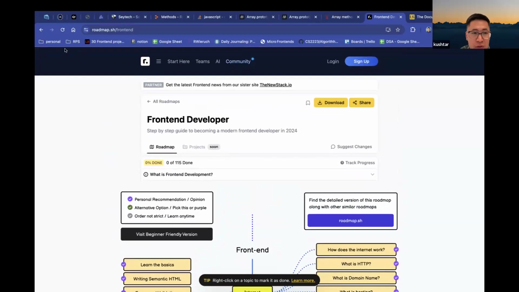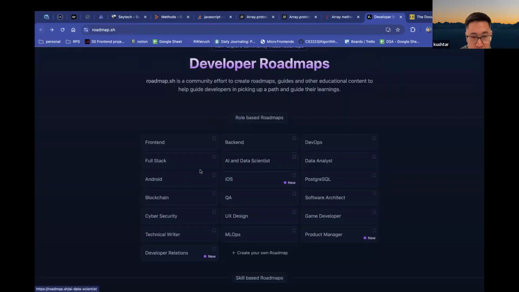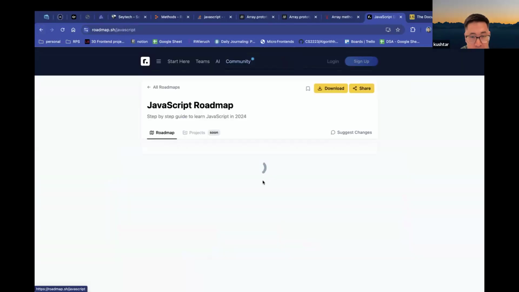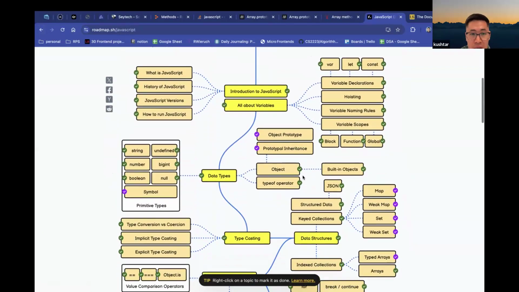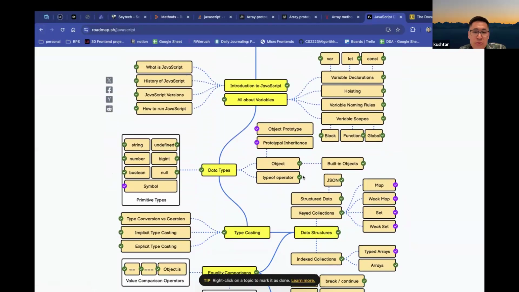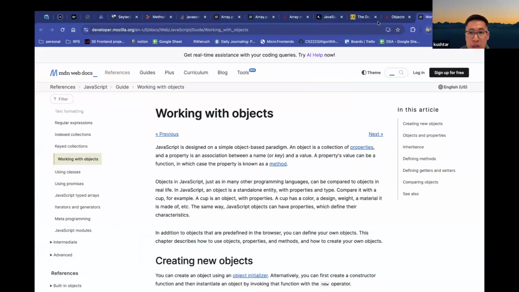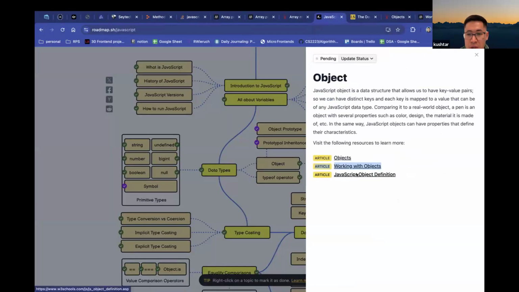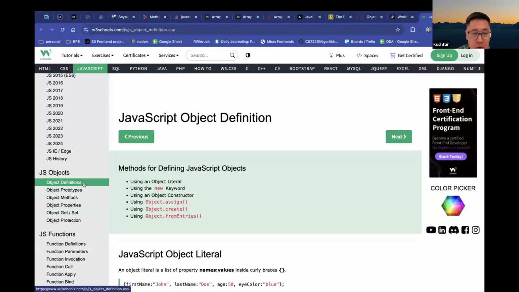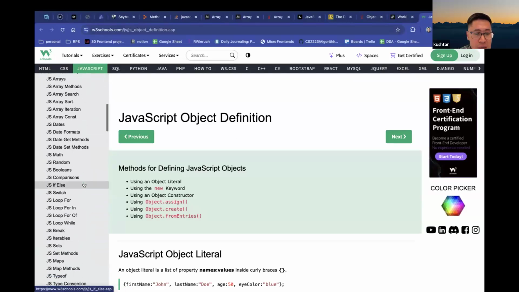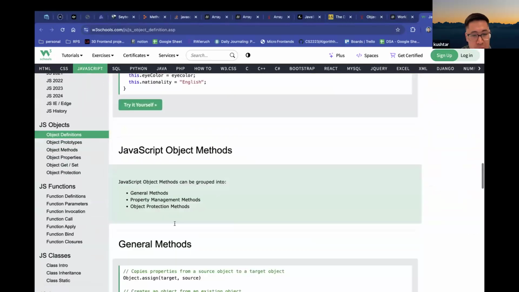So this one was for front-end developer. You can even narrow it. I don't know if there is JavaScript only. Let's say you are learning JavaScript only and you want to know everything, or you want to study a specific topic, let's say objects. It will have some articles. You can go javascript.info, working with objects, probably same or different. Okay, this is MDN. And object definition, let's see. W3Schools is really good for HTML and CSS. For JavaScript, there are different ones.